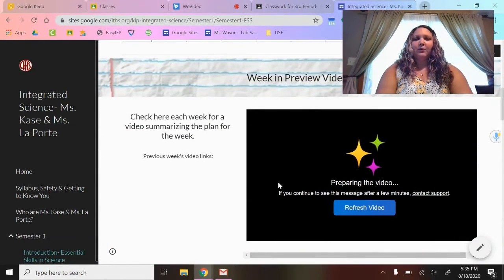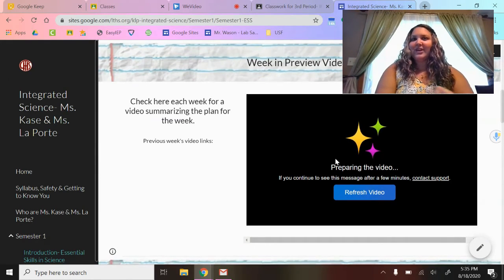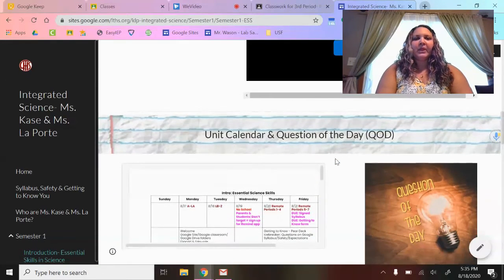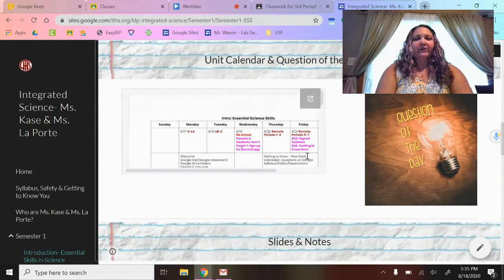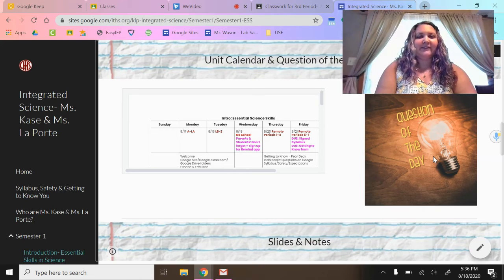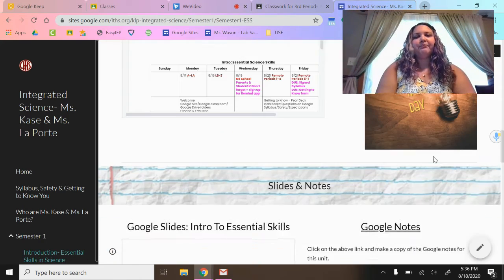There will always be a week in preview. This week in preview will give you an update about what is happening that week, what's due that week, what our expectations are for that week, and that will also be pushed out through the Remind app. So please make sure that you sign up for that Remind app. Below that is our unit calendar and our question of the day, but I believe we just decided today we're going to take out that question of the day and do that at the beginning of our Google Meet time with you when we are live together synchronously.